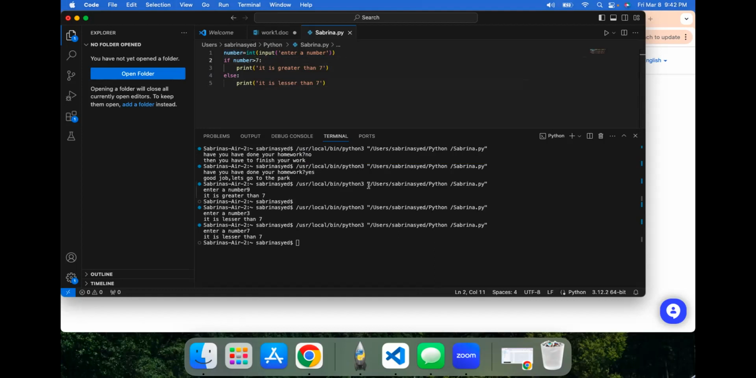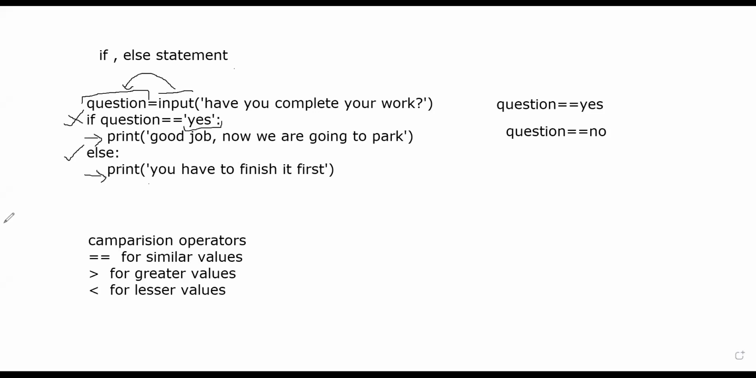Okay, now let me share my screen. Okay, let me just remove it all. Here we need to apply two if conditions. As we have discussed, we are just going to apply one if condition, but we have two conditions: either the number is greater than, or less than, or equal. So what can I do here?